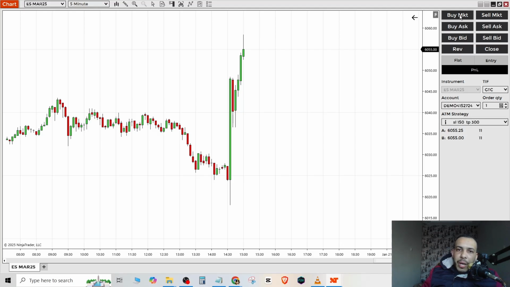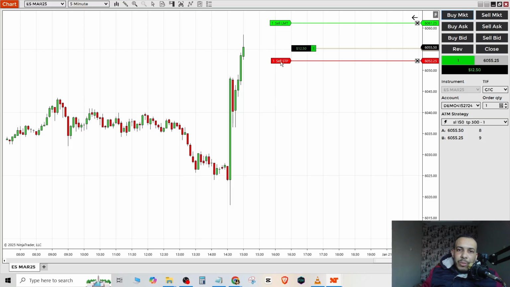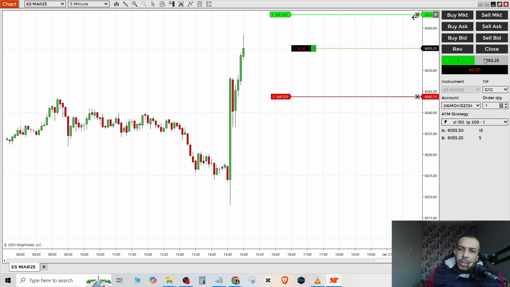Now, if we click on buy, order filled. As you can see, we have here the stop loss and we have here the take profit. As you can see, you can change them if you want. For example, here or here. Okay, and that's it.